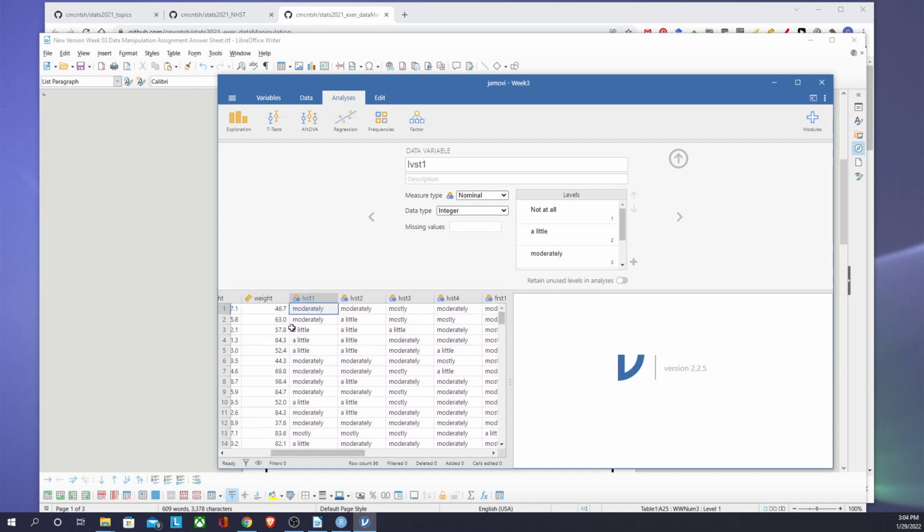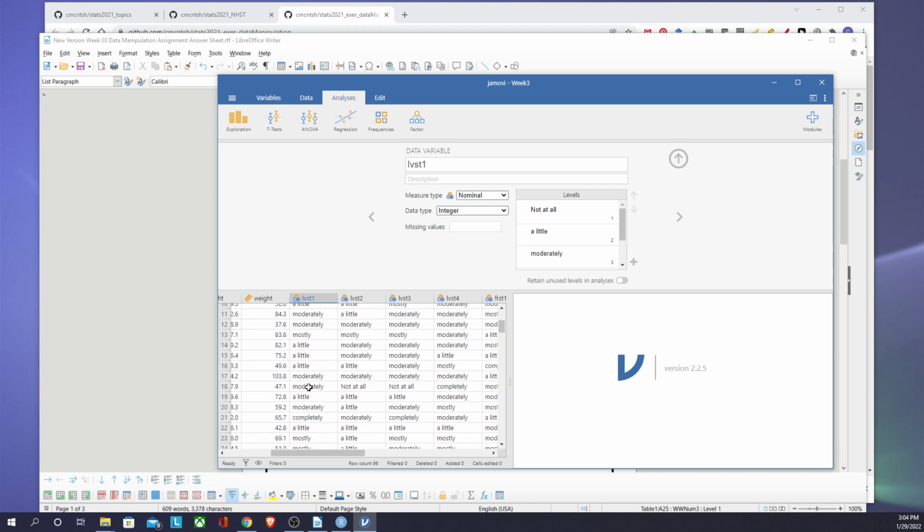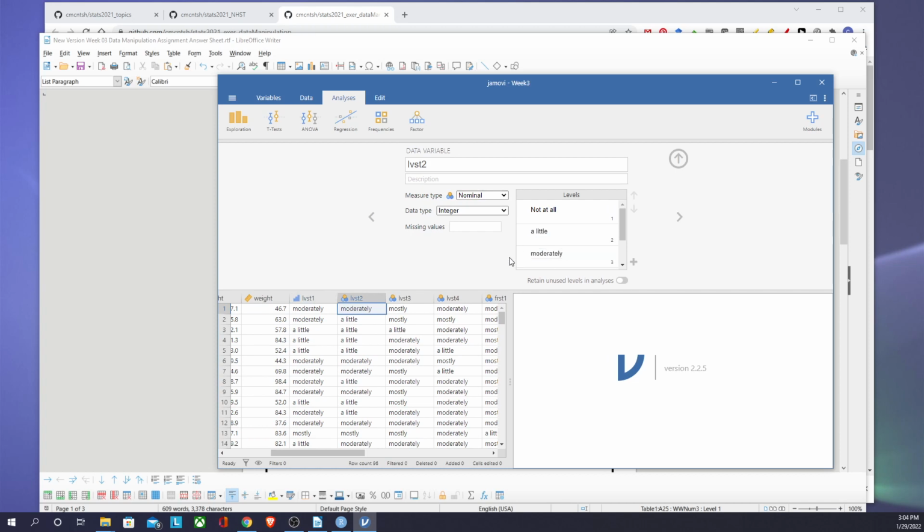So if we look at LVST1, we see we have some text here: moderately, a little bit, moderately, a little. And you'll see that because this is an R data format, I already have this in the proper order, so it goes not at all, a little, moderately, mostly, completely. So those seem to be ordinal level. You'll see though it's called nominal. Let's go ahead and change that to ordinal. So that looks good. If we go to our next variable, you'll see it's the same scale, and again, that shouldn't be nominal, it should be ordinal.